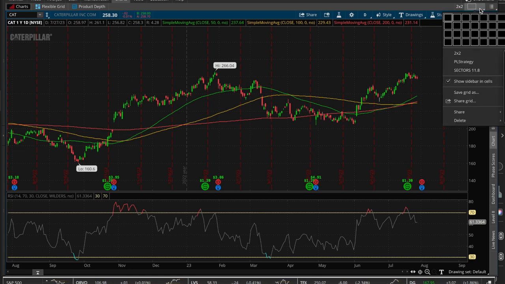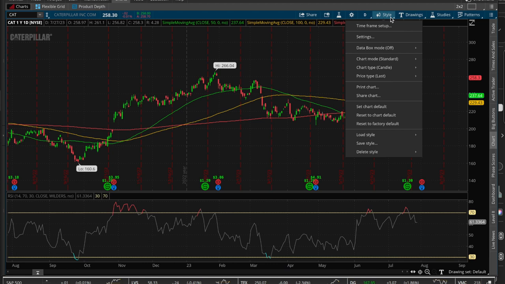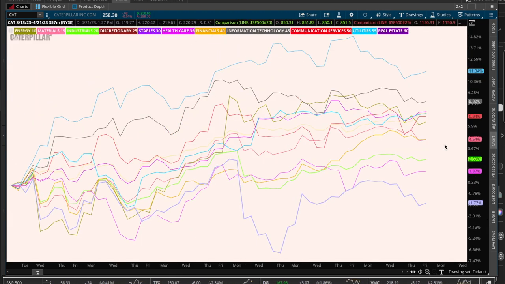That would not be a grid. Put a chart layout, maybe a style. Did I save it as a style? S&P SPX sector chart. There it is. Okay, so this is a chart style. All right, so the SPX sector chart, we jump over to that.